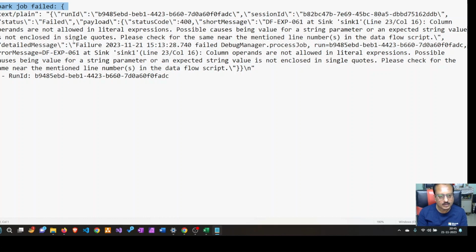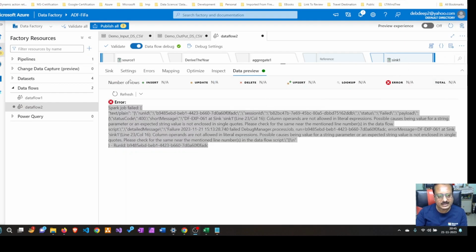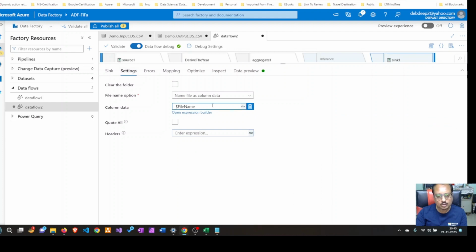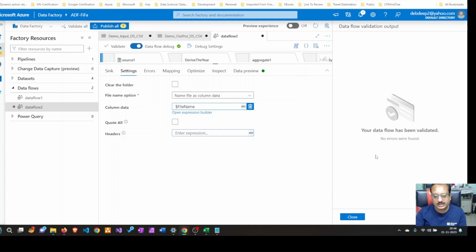Column operations are not allowed in the literal expression. Possible cause being the value for the string parameter, and the expected string value is not enclosed in a single quote. We understand that; we will fix it. What it is saying is that although this is being evaluated rightly, as you are running with the cluster, it is not possible for Spark to give you the data preview over there. What you can do is still validate it. If you see the validation is passed, that means your flow is working properly over here.